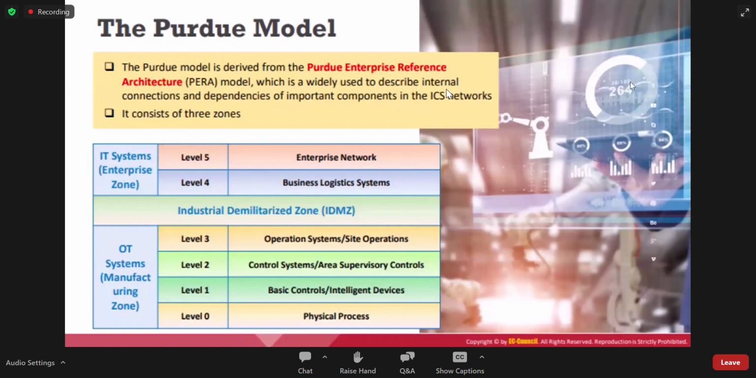And here we have the PUDU model, or PU or DUE model. This is not the Bell-LaPadula model or something. Those models are for security purposes, and this is only for the OT devices.